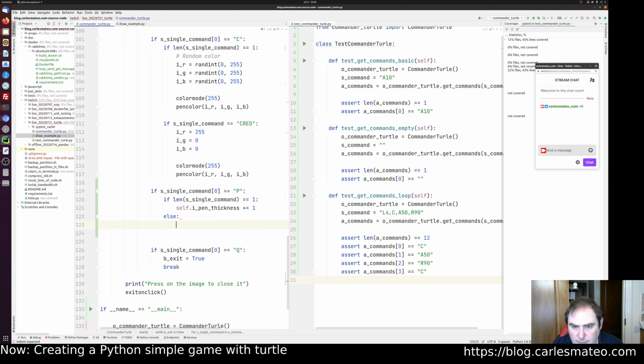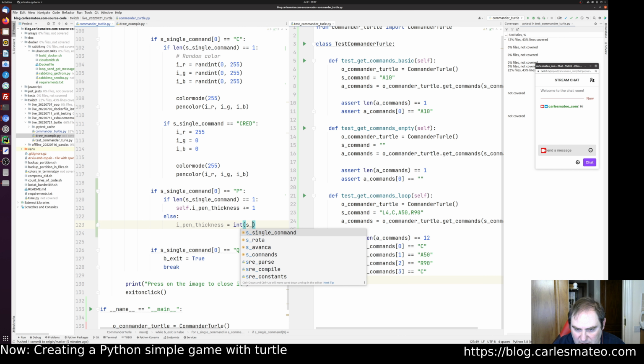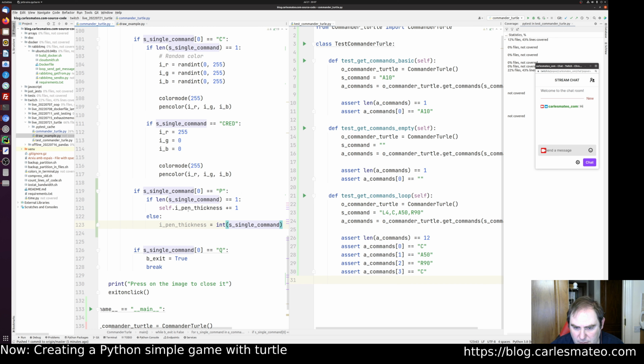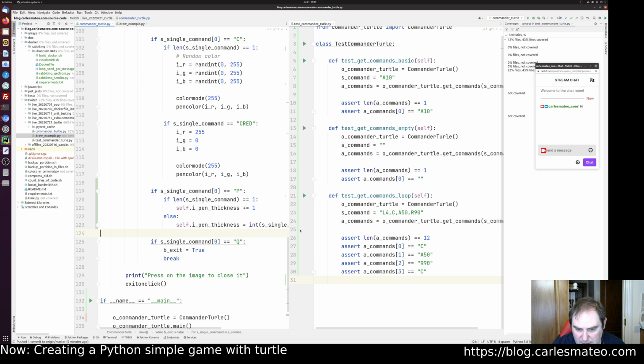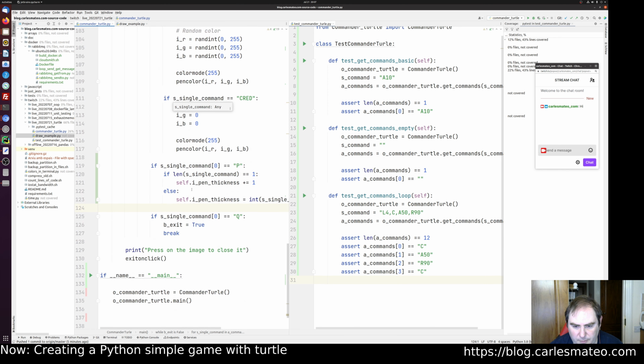Else the number will be pen thickness, the int value of the single command, and I made a mistake here. No. Single command from 1 to the end. Okay. So this will be self dot thickness. And this command can be here and it will be executed on top. Okay. Fantastic.